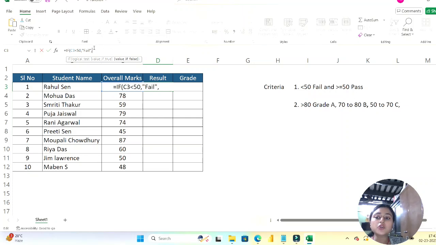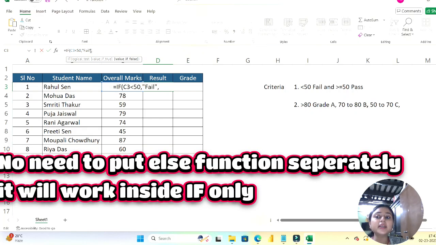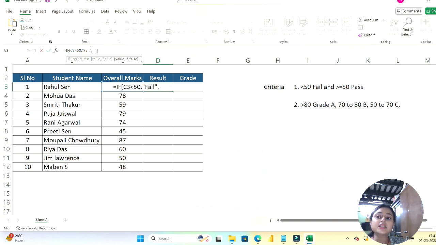Now we also have to put the other condition, like if it is not less than 50, or let's say greater than or equal to 50, then what should it be? Here comes the else part. We need not provide an else here, because it will automatically take the else criteria. If this criteria doesn't match, Excel will understand it as every other case. If the value doesn't hold true for less than 50, then what should the output be? This should be pass, because we are only putting this criteria: if it is less than 50, only then it should fail.